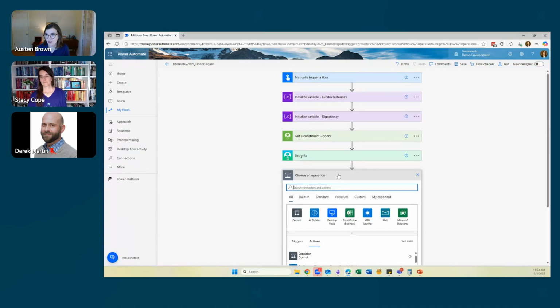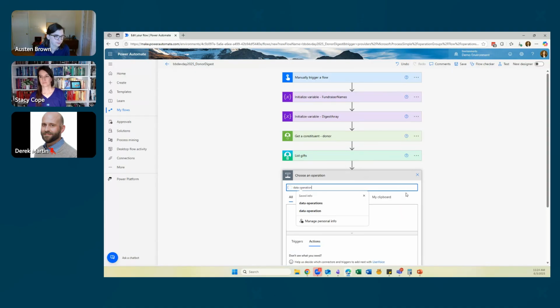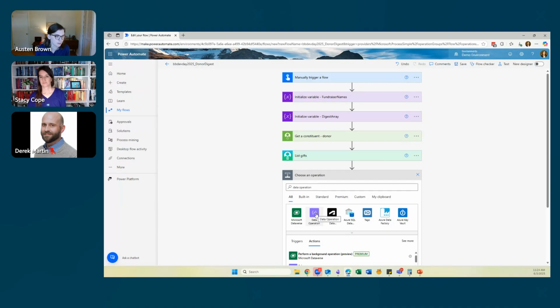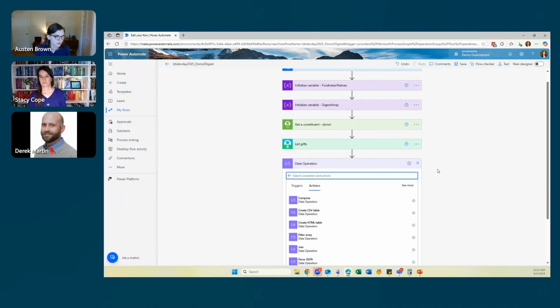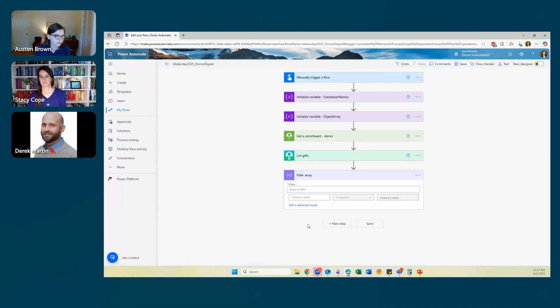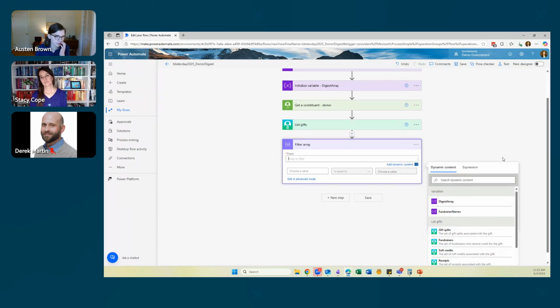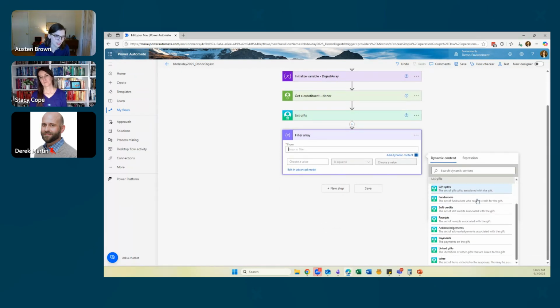I want the digest to only include gifts from this year. So I'm going to utilize the filter array action from data operations. So we want this purple guy with the pencil, and we want filter array. So the from, what information this is going to draw from, is the value of the list gifts. So I click in, and here on my dynamic content, I can locate value, and we want value to be lowercase.